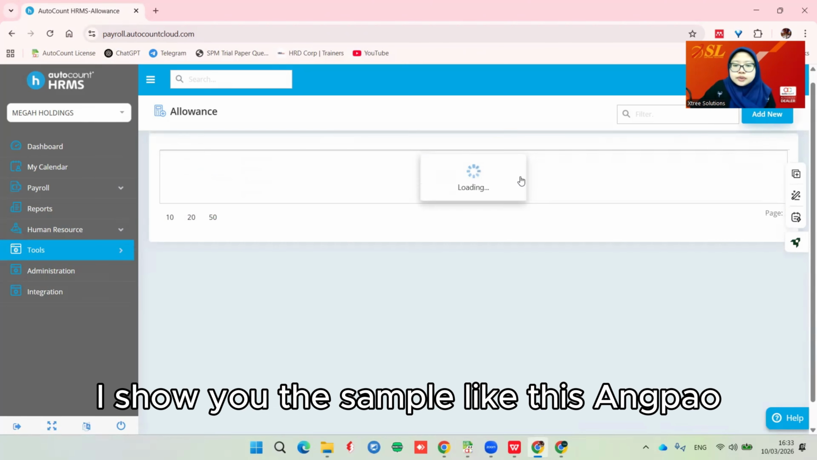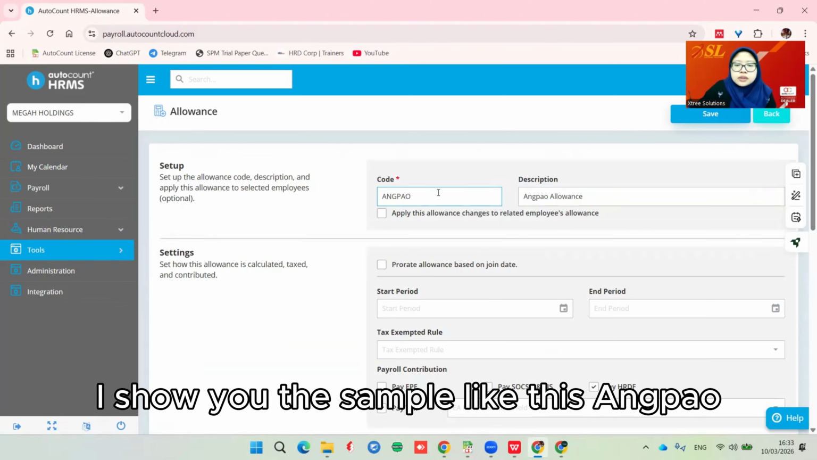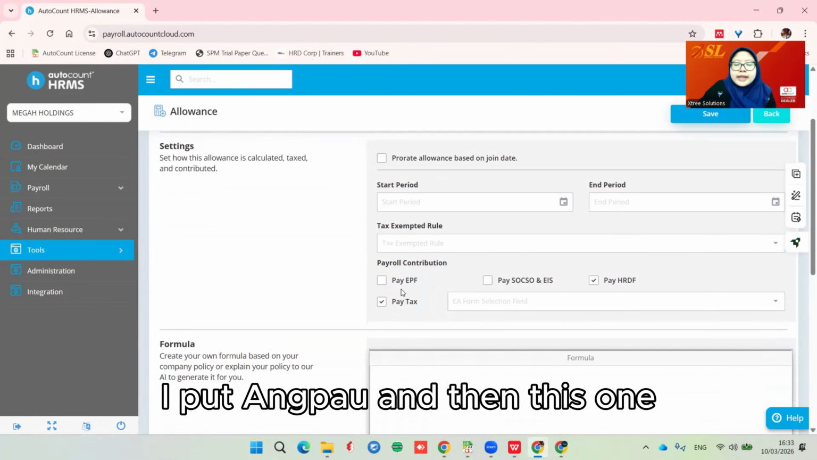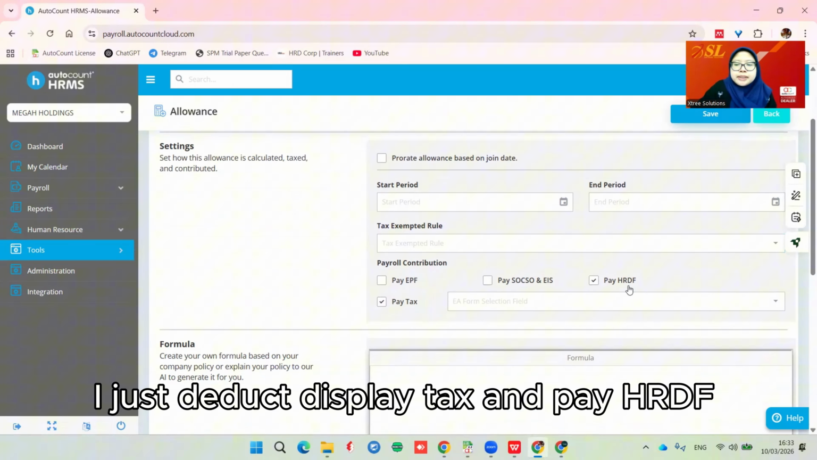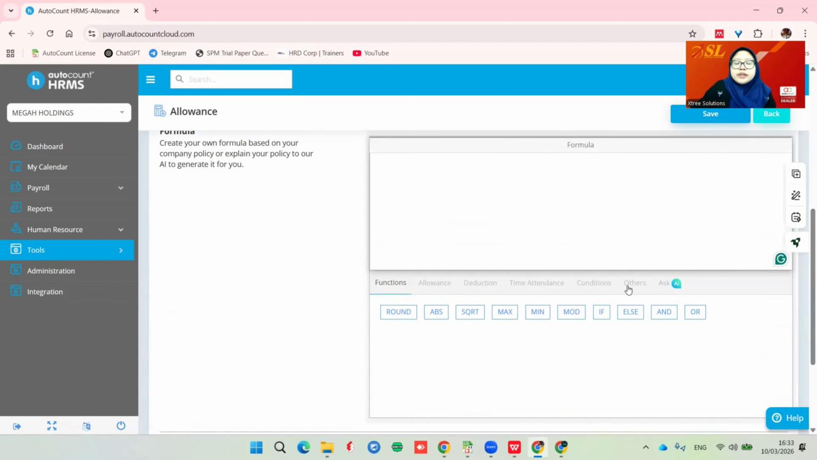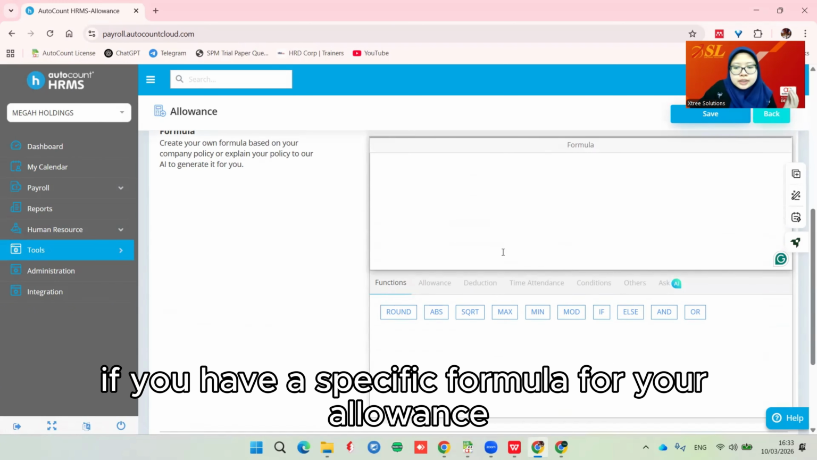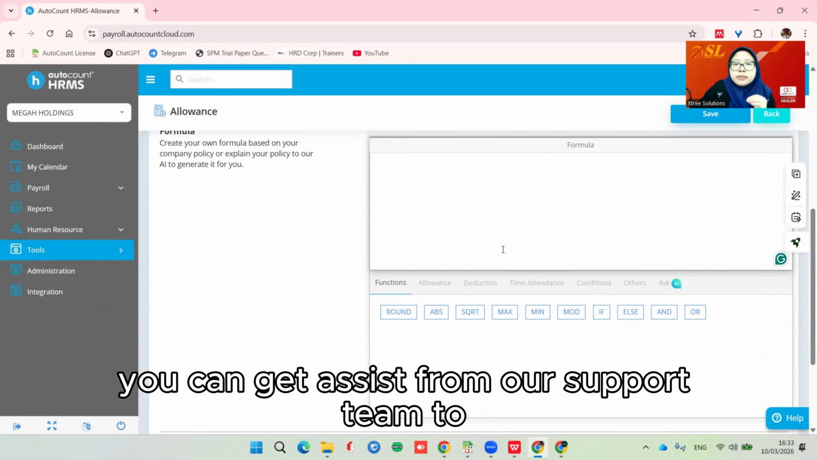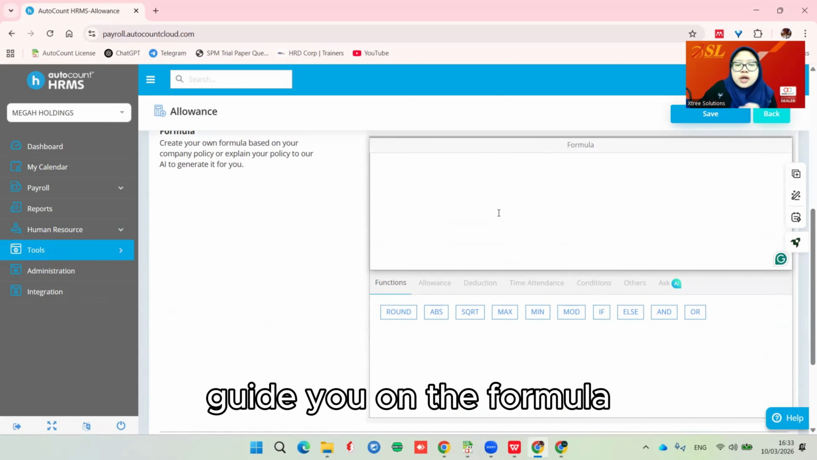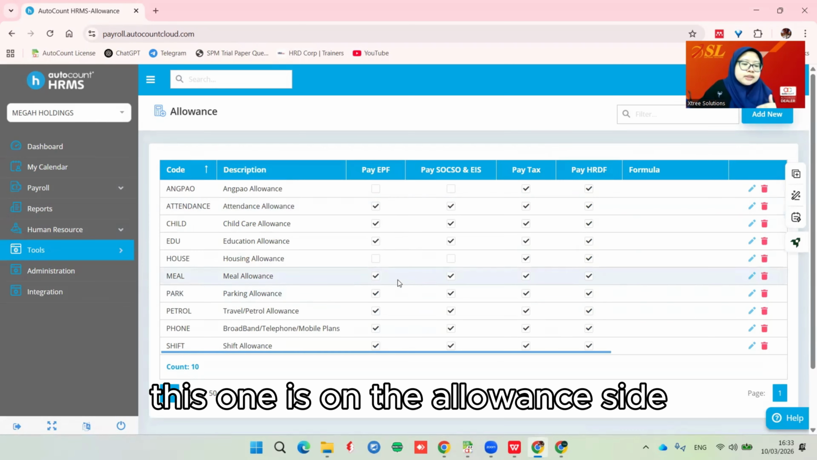Okay, I'll show you a sample like this angpao. I put angpao, and for this one I just deduct display tax and pay HRDF. If you have a specific formula for your allowance, you can get assistance from our support team to guide you on the formula. This one is on the allowance side.